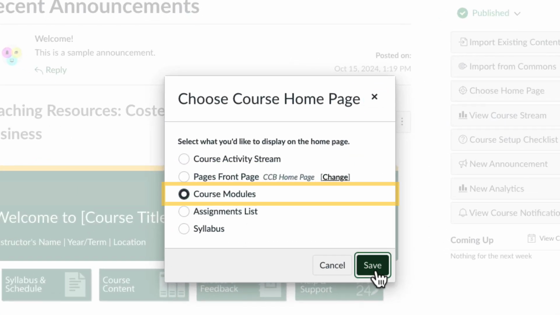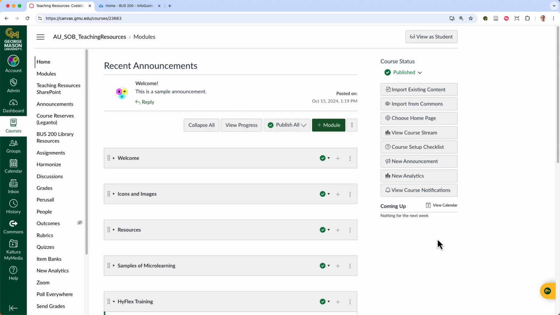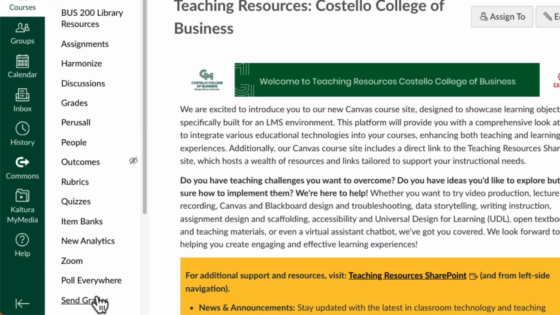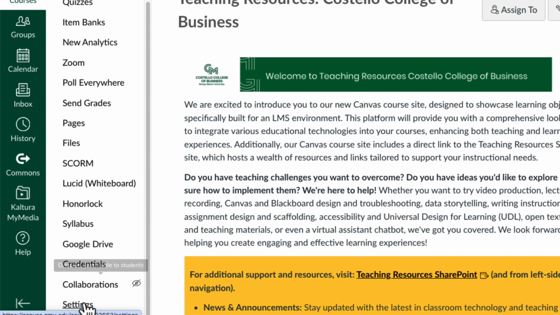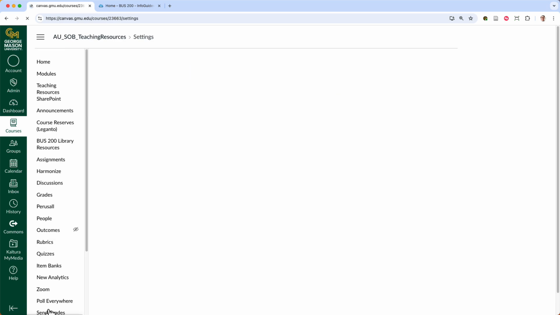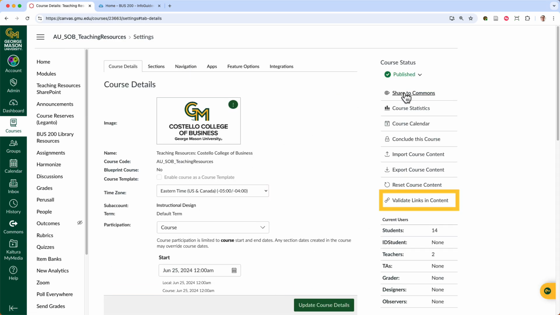Here's what that would look like. One last thing to note in the settings section is the link validator tool. This will be really helpful as you copy courses over. It will alert you to broken links that may make things difficult for your students.